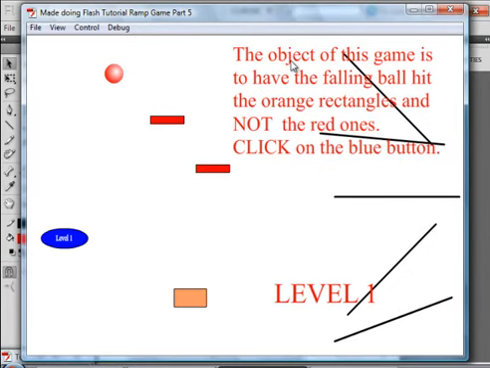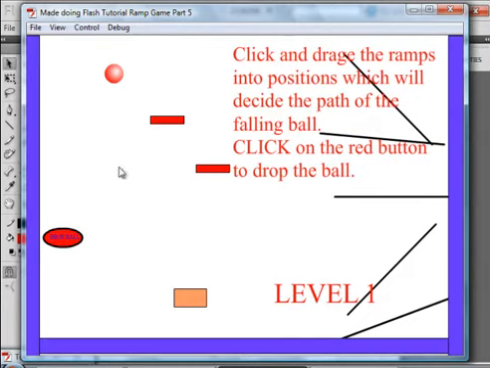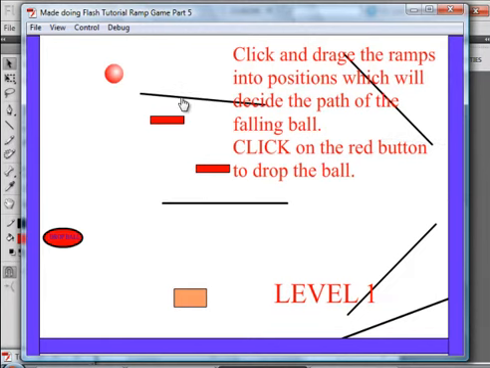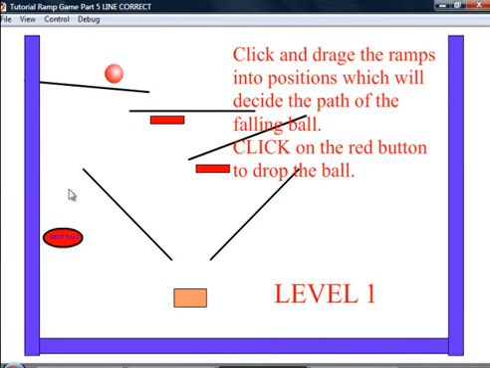It says the object of this game is to have the falling ball hit the orange rectangles and not the red ones. Click on the blue button. We're on level 1. Now it says click and drag the ramps into positions which will decide the path of the falling ball. Click on the red button. So we're going to click on these and drag them where we think they should go, and click on this red button, which will allow the ball to drop. So now we're ready to drop the ball.